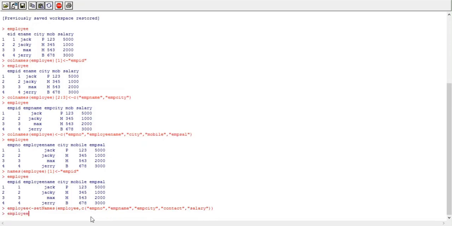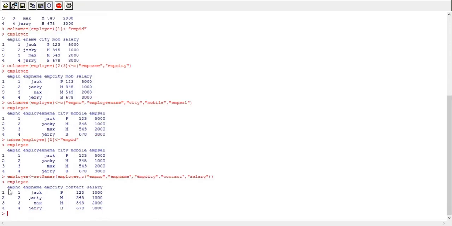Let's verify the result. See, all the columns are renamed: EMPNO, EMP name, EMP city, contact, and salary. Previously, our values were EMP city, employee name, city, mobile, and EMP sal. So all these column names are replaced with the new list by using the setNames function. So by using the colnames function, names function, or setNames function, we can rename the columns in the existing data frame.